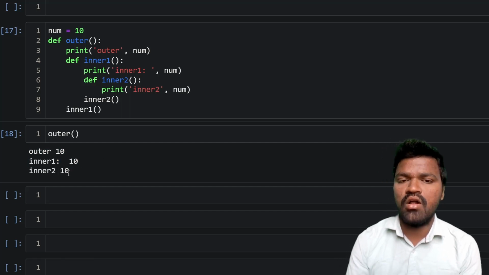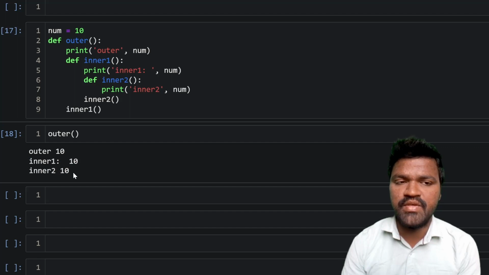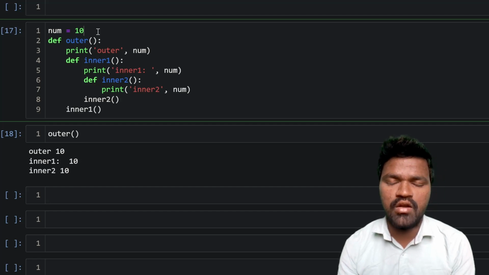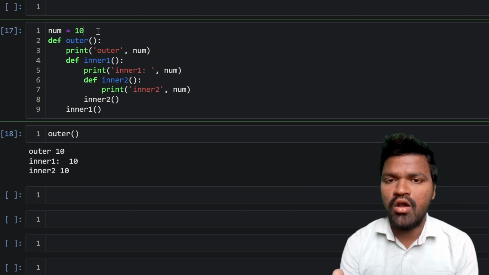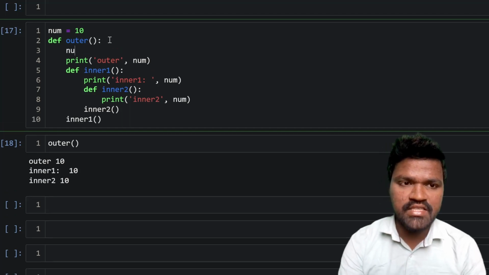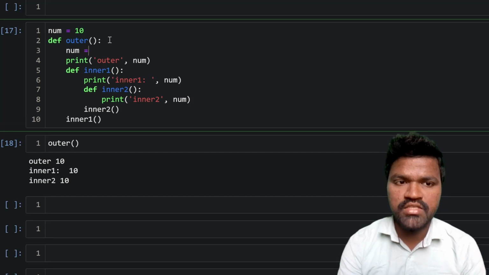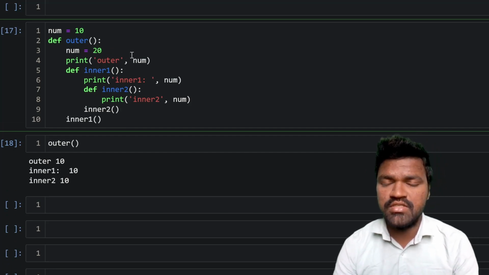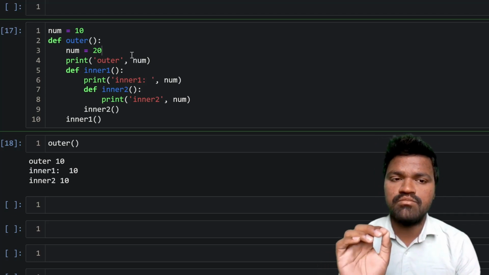So the reason we are getting all the values of number as 10 is because this number 10 is global, right? So when this number is global, all the modules and all the blocks of code will have access to this global variable. Let's say I mention the same num here. Instead of mentioning 10, I will mention 20 here.